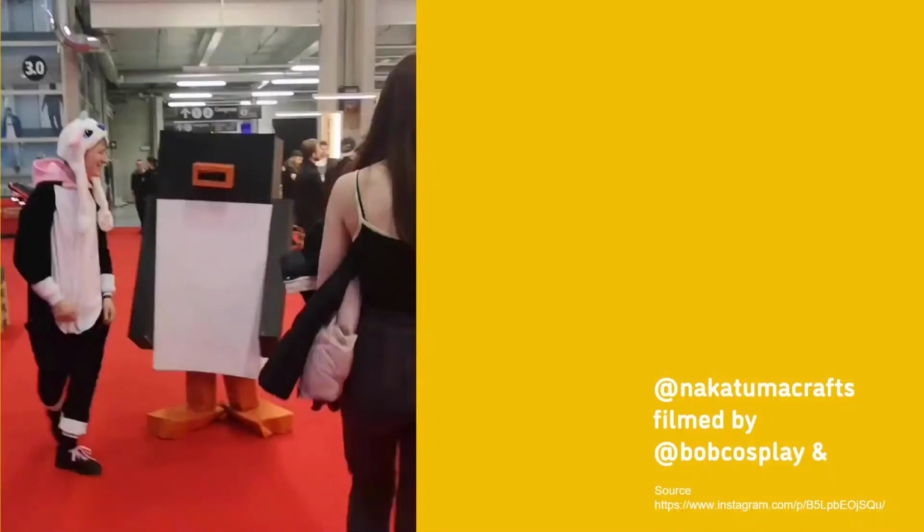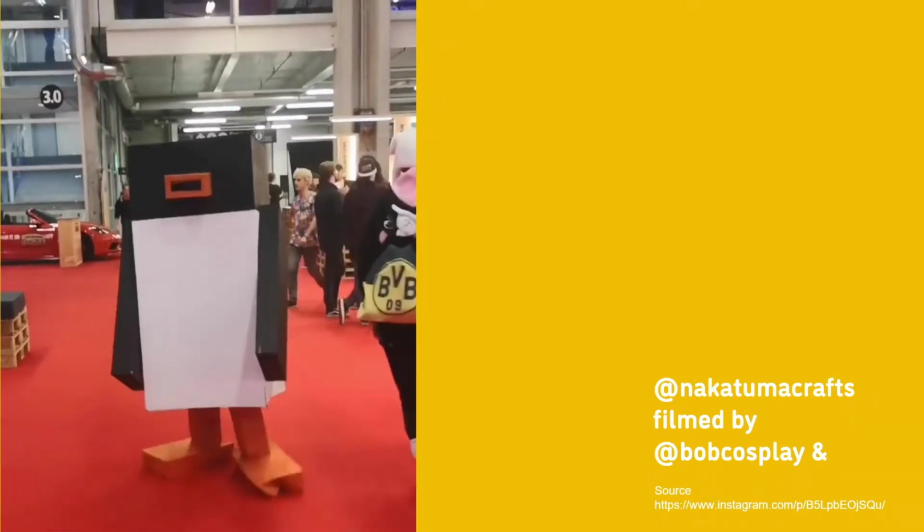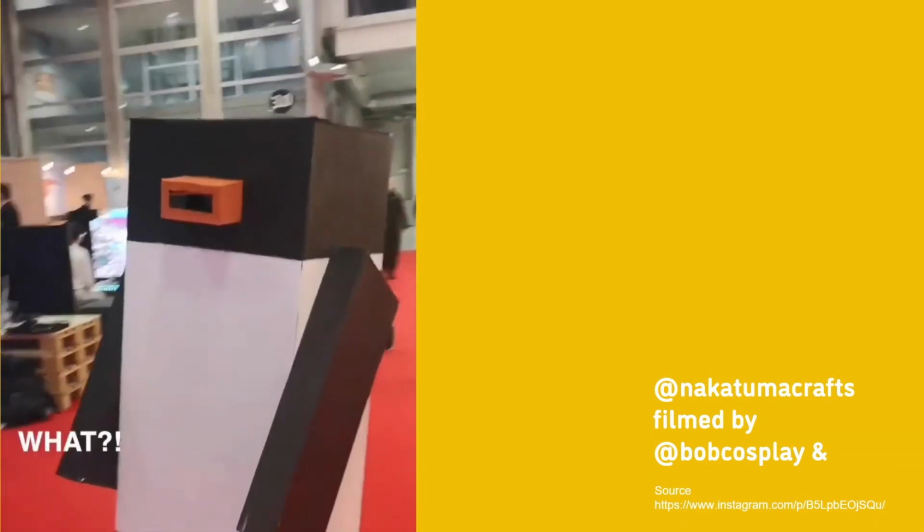And there's also maybe one of the coolest things personally, which happened to us at Hero Fest in Bern 2019, where we had a cosplayer cosplaying our penguin character.